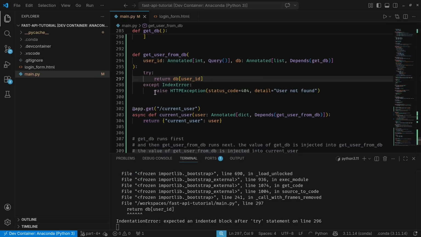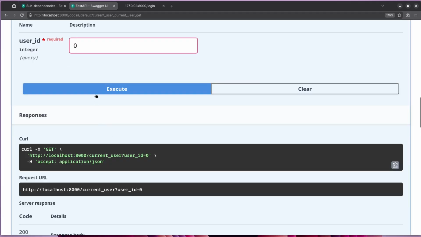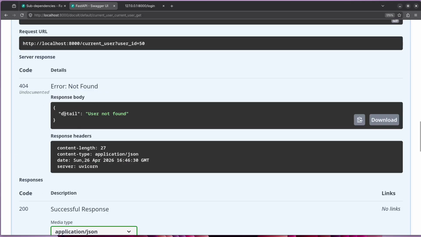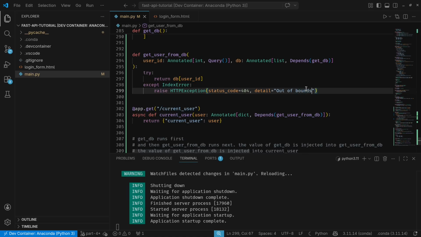Here it's indent, and this seems fine for now. So let's test out this code. So I know 0 works. Let's try, I don't know, 50, and we should get an error. Here, as you can see, it says user not found. Actually, it should not be user not found. It should be out of bounds. Or it's better to say we don't have many users. So that's a better message.